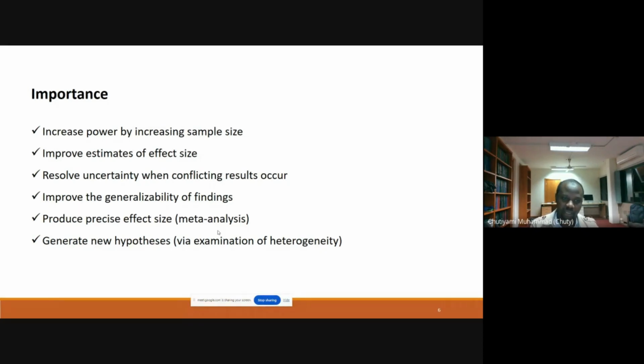And as a result, the estimated effect size is also going to be big, because you go beyond one country or beyond one population, and that can be as huge as thousands. We did one study last year, and I think when we put together all the population, it goes to over 1 million. That is how big a systematic review can go. And then you can resolve uncertainty when conflicting results occur. Because you have different studies from different areas, if there are uncertainties, you are able to eliminate those uncertainties because you have a lot of information.